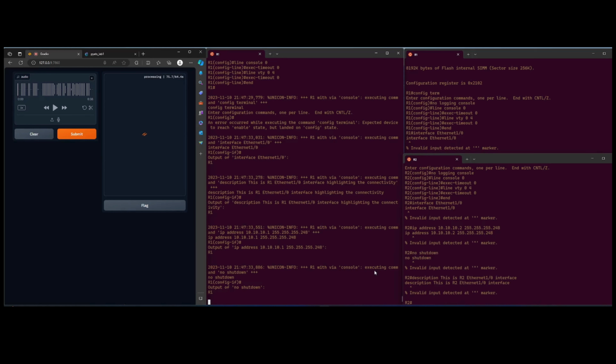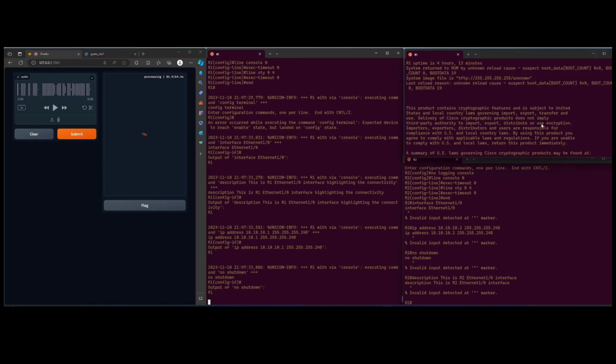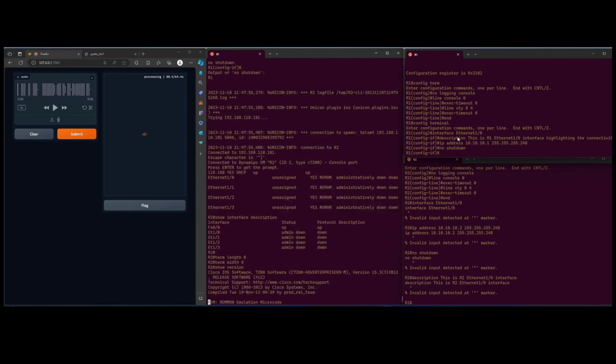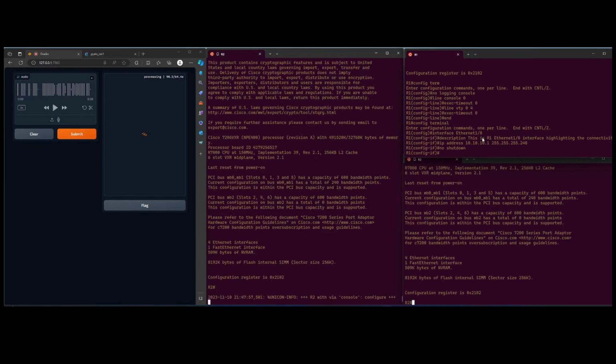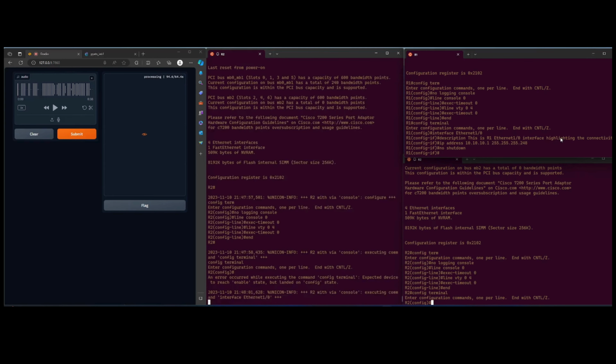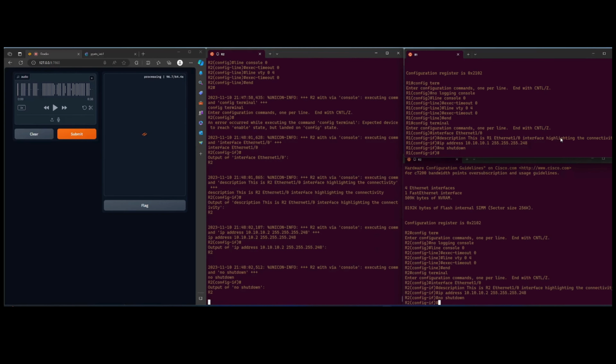Okay, so it did the configuration on R1 looks like. Let's see what it did. Okay, yeah, it did the configuration, but the description it took, this is R1 Ethernet, I mean, that is not what I meant. Probably my prompting was wrong.